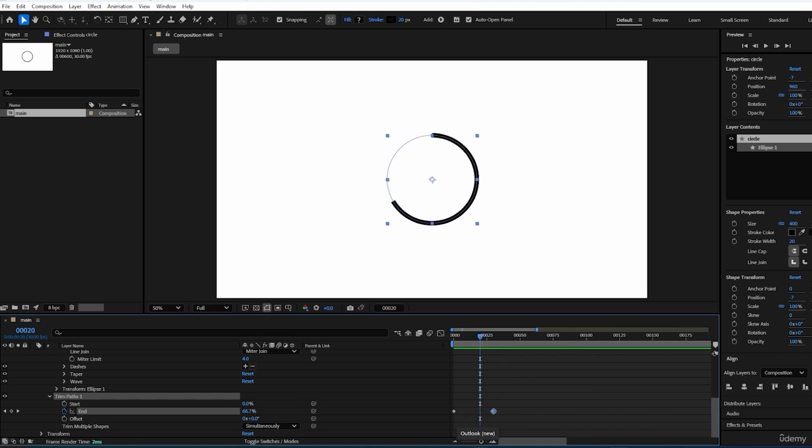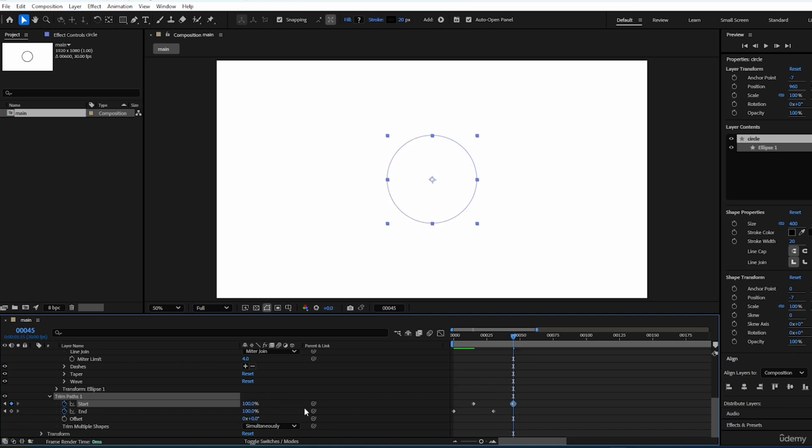Now let's move back to around frame 15. We'll press the stopwatch for our start. Then we'll move over 30 frames. And we'll change our start value to 100. This is what we have so far.